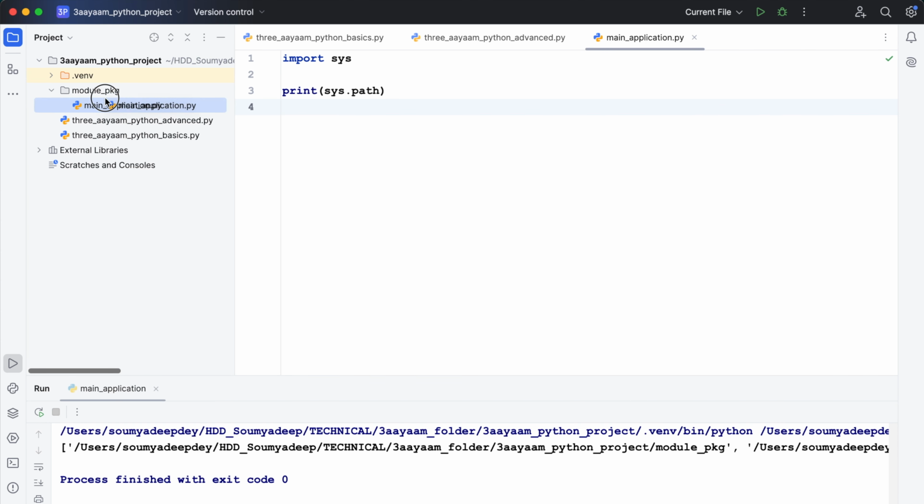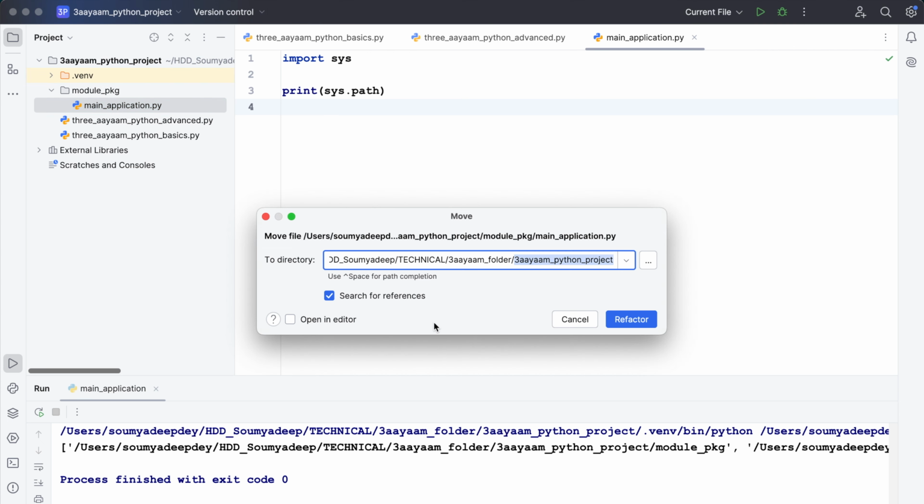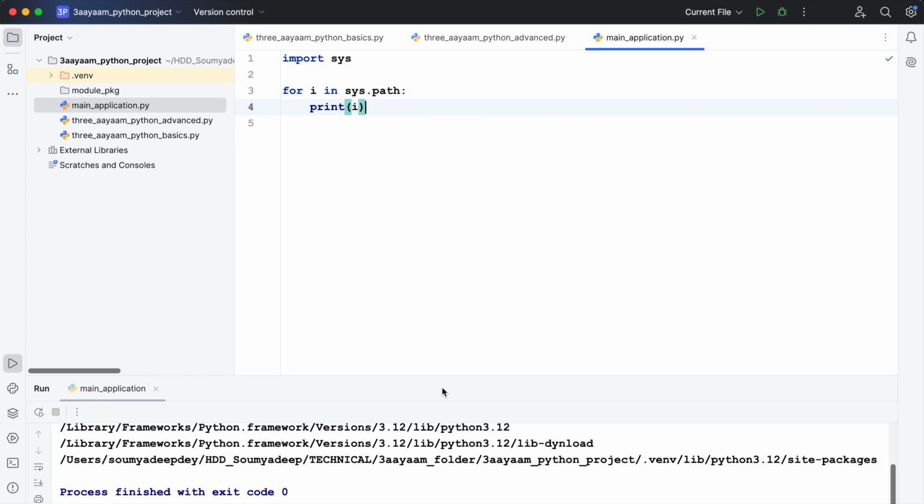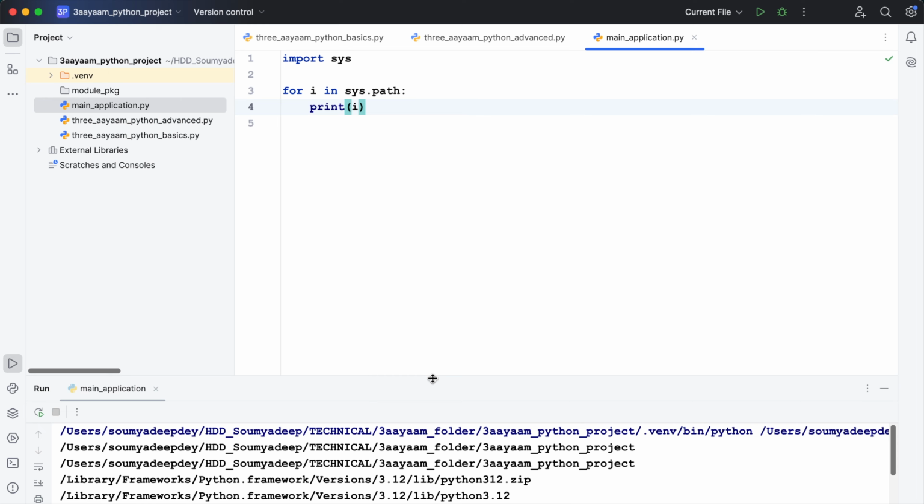And I'll do one thing: I'll move this main application back to the main folder. So I have moved the file main_application.py from the module_package directory to the Python project directory. Now let me print sys.path. It does not show it properly, so I'll use a for loop to print all the paths one after the other. And these are the paths.